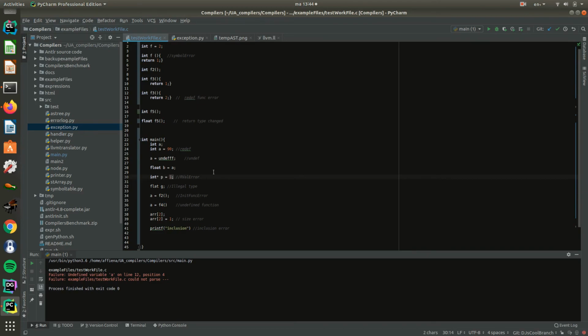Here we have a constant which is not an L value. We can only make pointers to L values, so we get an error. Here float is not a legal type, so that gives an error too. And in F2, it has only been forward declared, so it was not initialized with a body. So this gives an initfunc error. And F4 has not been defined at all, so this gives also an error.